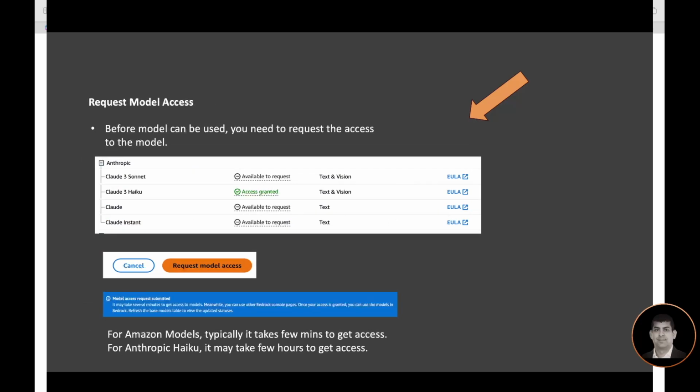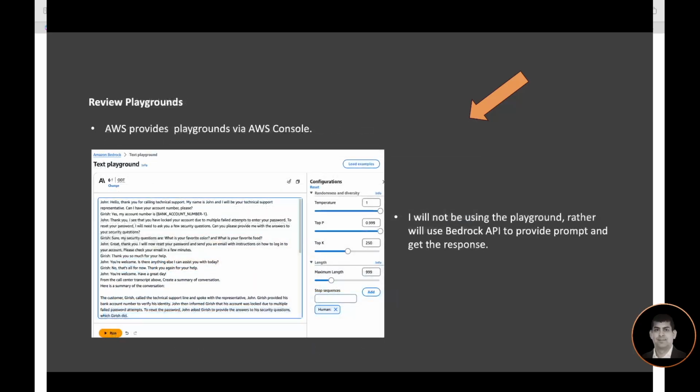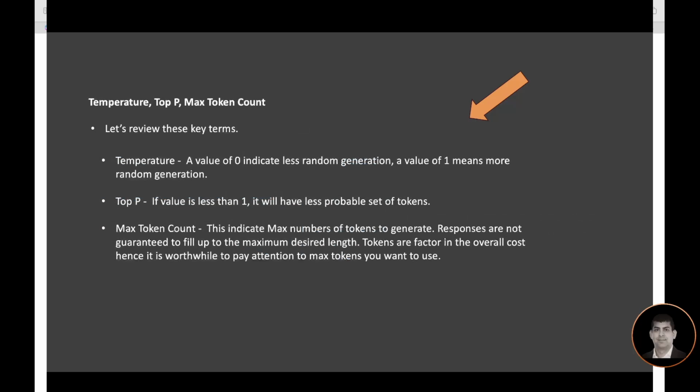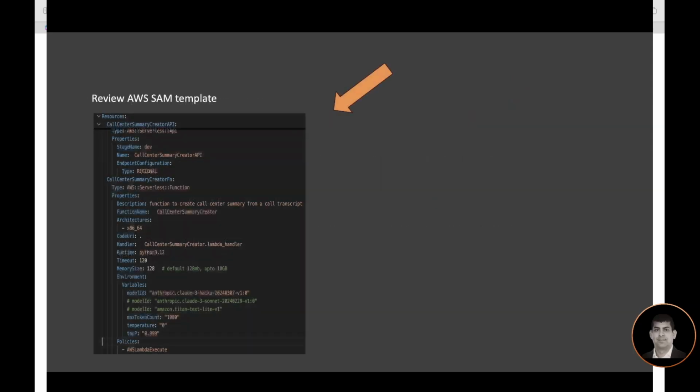We of course have to request the model. So in my case, I already have access to Claude Haiku, and that's the one that I will be using. There is a playground, but I will not be using it. But it's really neat to try out your generative AI solution here. I will not go over in detail around these key terms. I have these in my previous workshop also, but temperature, top P, max token count are some of the key inference parameters that need to be passed to the API.